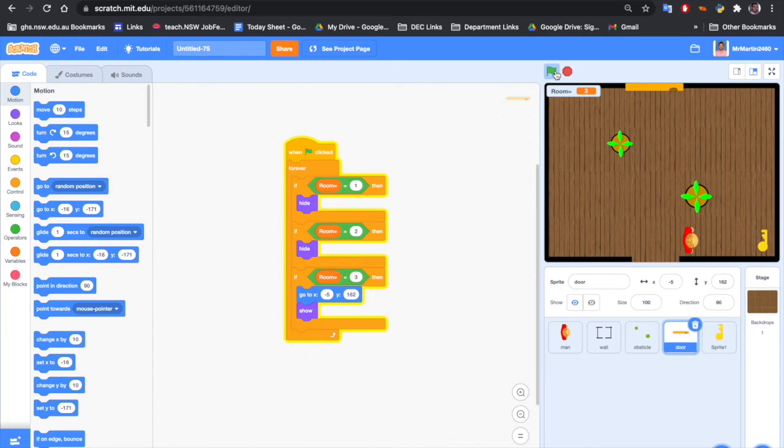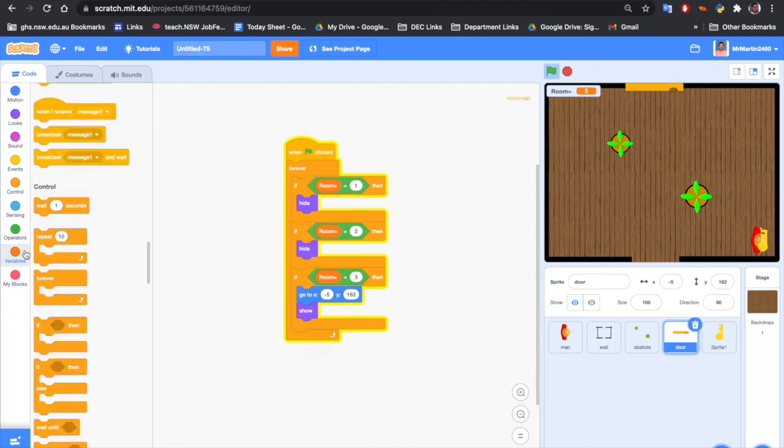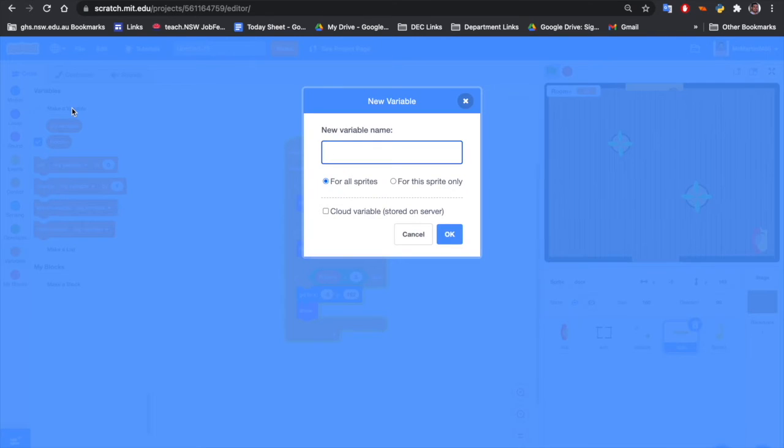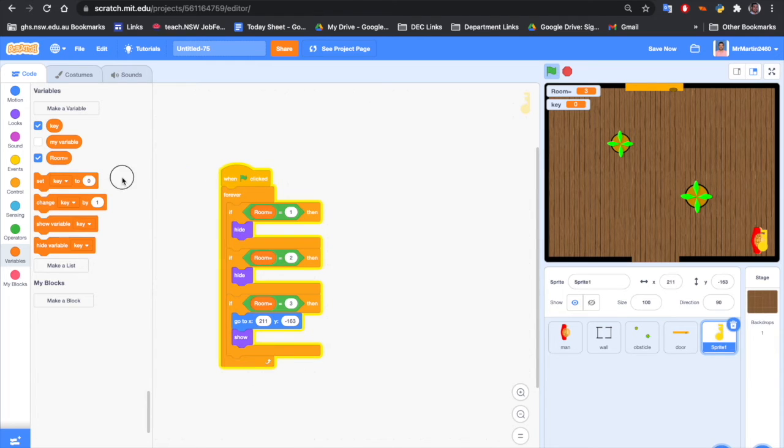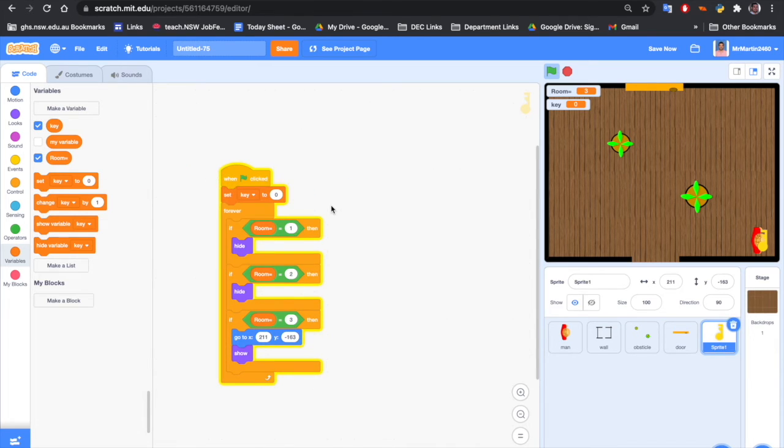Now I'm going to come over here, and what I'd like to happen is for when my character touches the key, it's going to be collected, and then I'm going to be able to go through the door. And for this to happen, we're going to need another variable. We can call it key, and we need to be able to tell the key, and I like to code it on the actual key, that when the game starts, when the flag's clicked, the key is going to be set to 0.